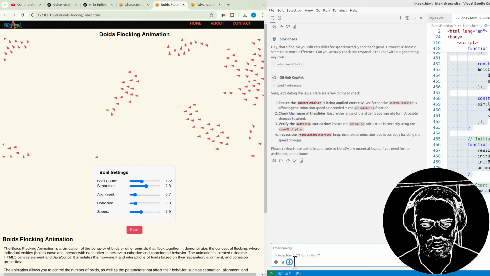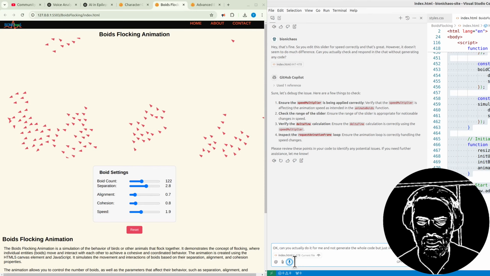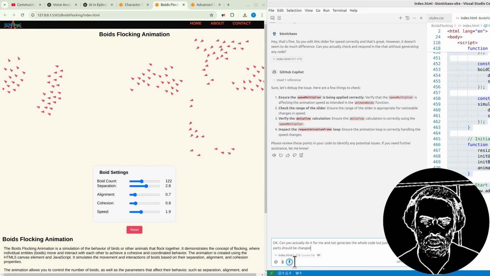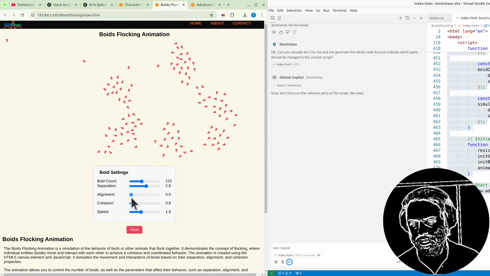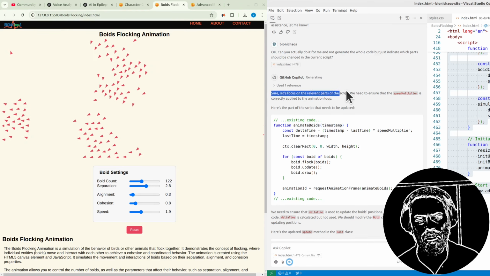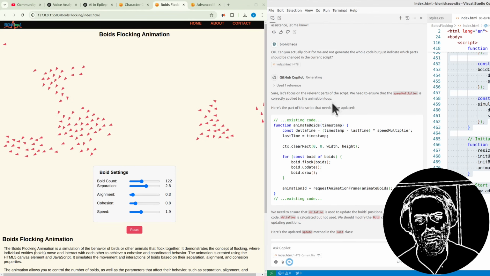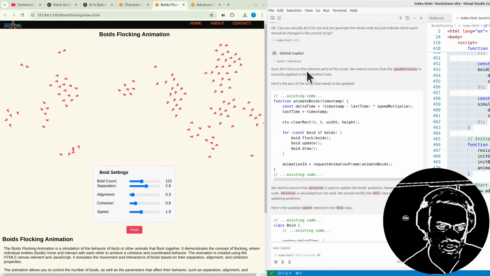Okay, can you actually do it for me, and not generate the whole code, but just indicate which parts should be changed in the current script? Interestingly, the alignment is actually changing the speed quite a bit. Sure, let's focus on the relevant parts of the script. We need to ensure that the speed multiplier is correctly applied to the animation loop. Here's the part of the script that we'll keep.